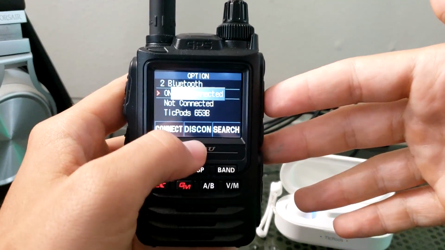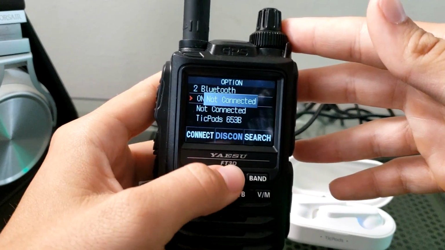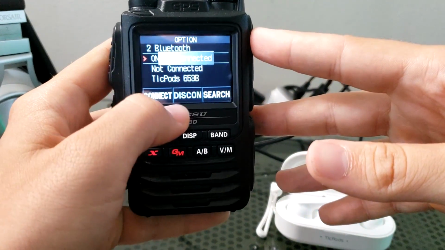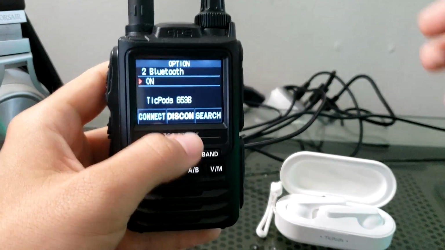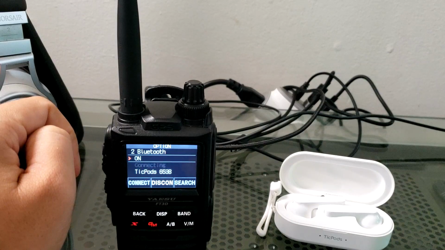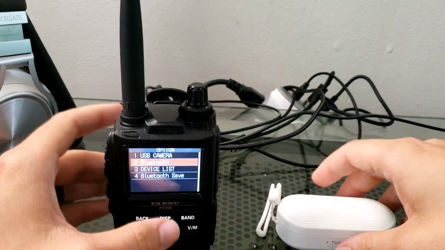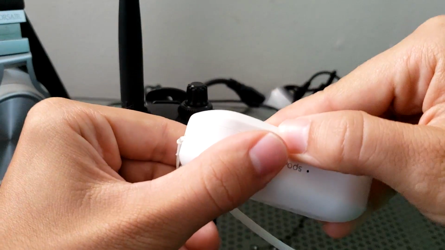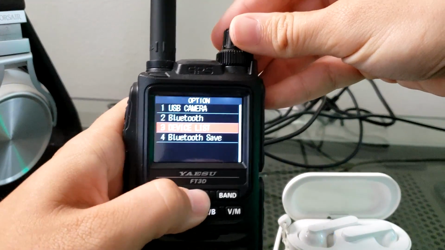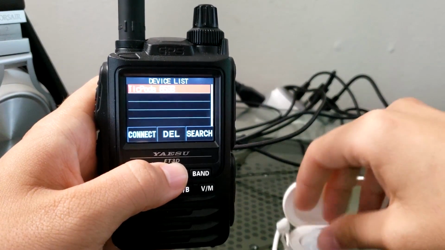Not connected. That's probably a sign that these Tick Pods are not going to work. We're going to go back and try to connect them again. It's still trying to connect to them. We're going to give that just a moment. Actually, we're going to cancel out and try a little hack here. I'm going to close the lid and reopen it, go to the device list, and click connect here and see if it works.